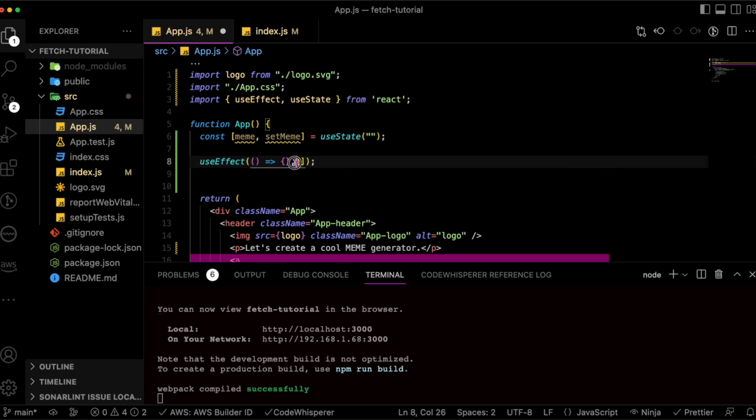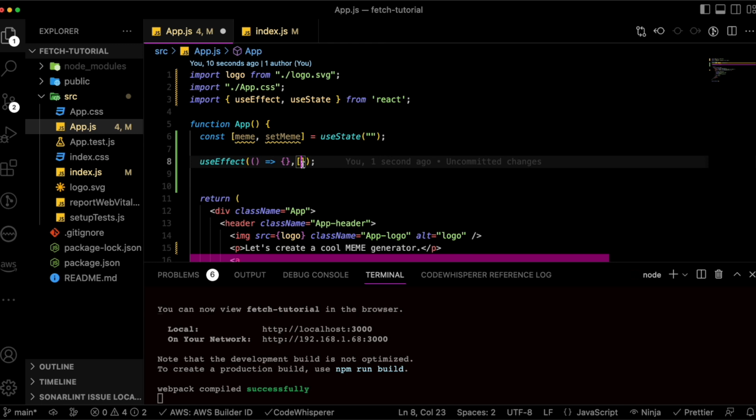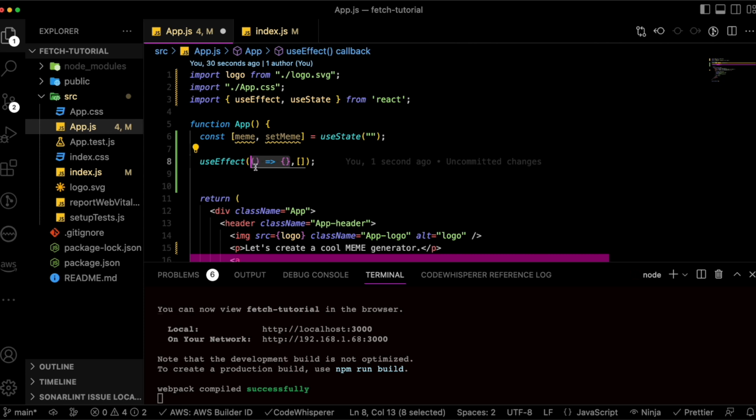So it is divided in two parts. The first part is a callback function. It's a function that I will be executing at a given moment. And the second part after the comma is the array of dependencies. This array of dependencies will include the values that I want to use to trigger this callback function. For example, if I leave it empty, it is by default saying that I just want to run this function once, just when my application runs the first time. So let's keep it like this because in our example, I just want to call this endpoint once.